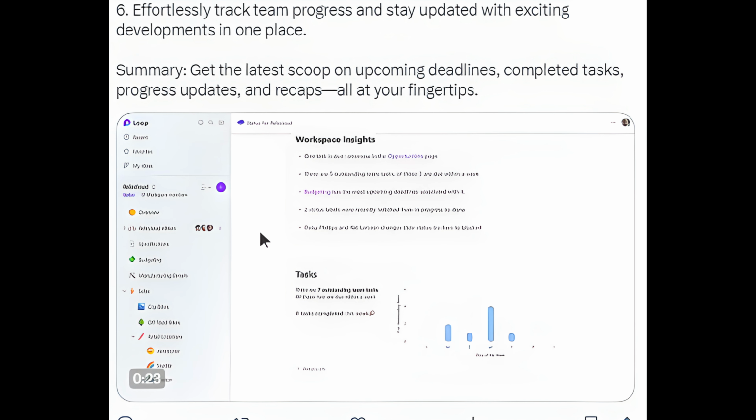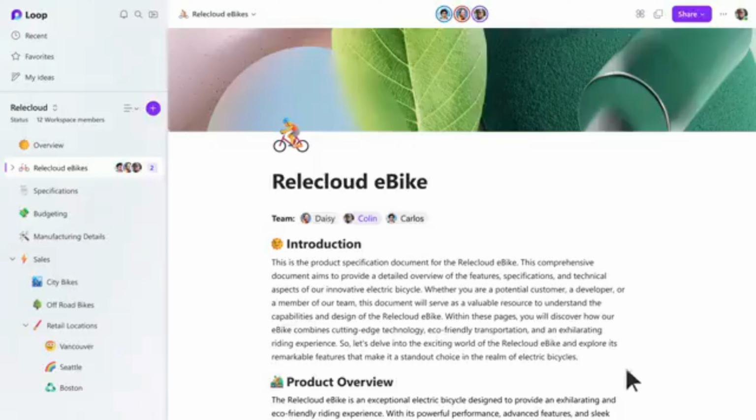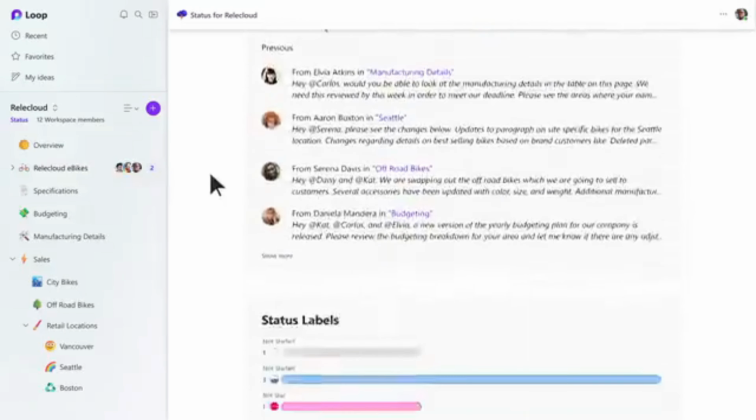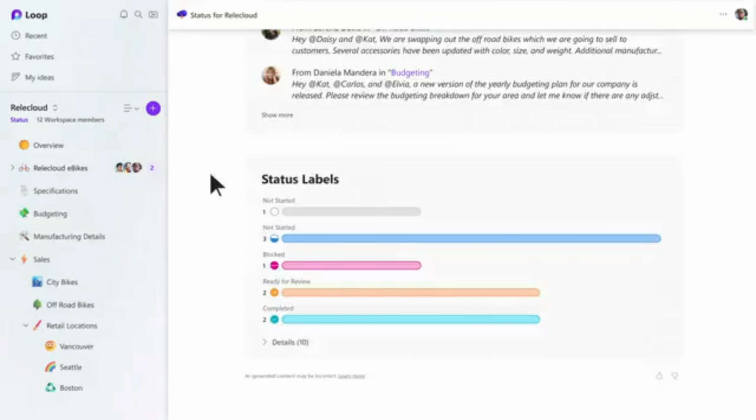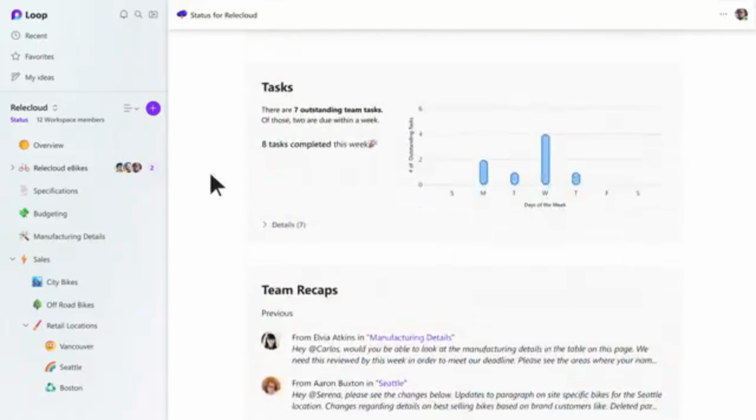6. Effortlessly track team progress and stay updated with exciting developments in one place. Summary: get the latest scoop on upcoming deadlines, completed tasks, progress updates, and recaps, all at your fingertips.